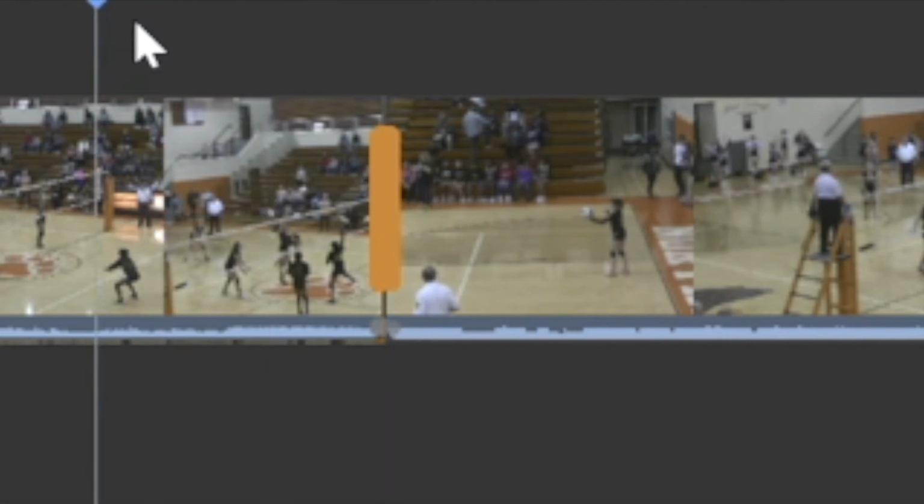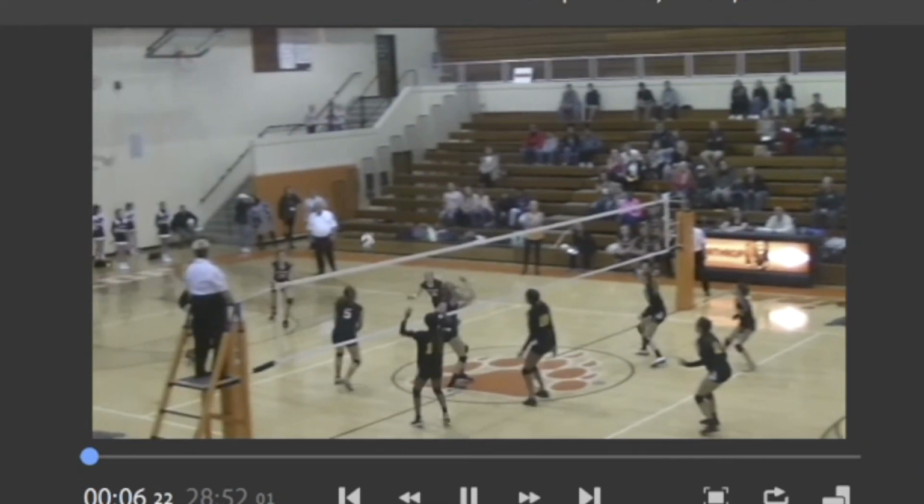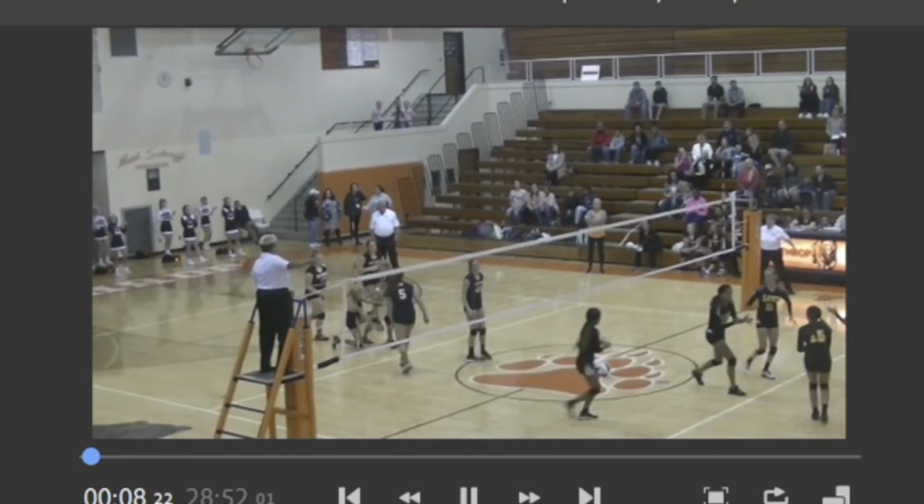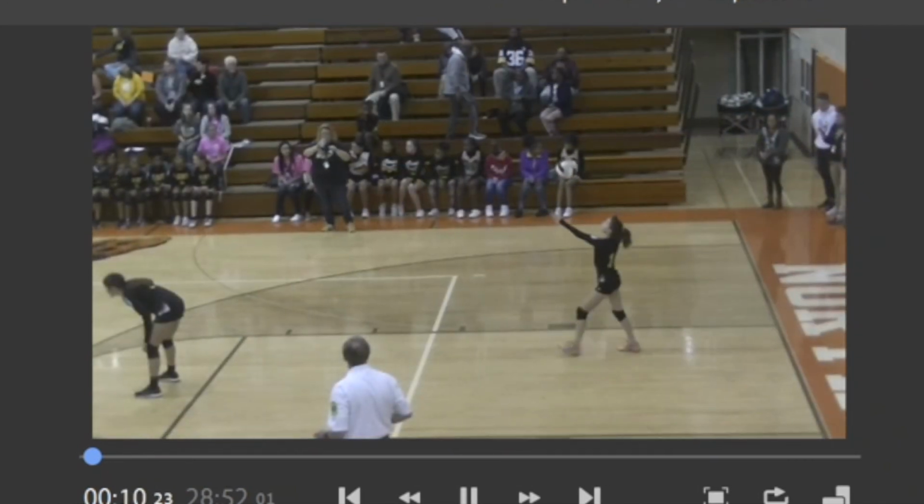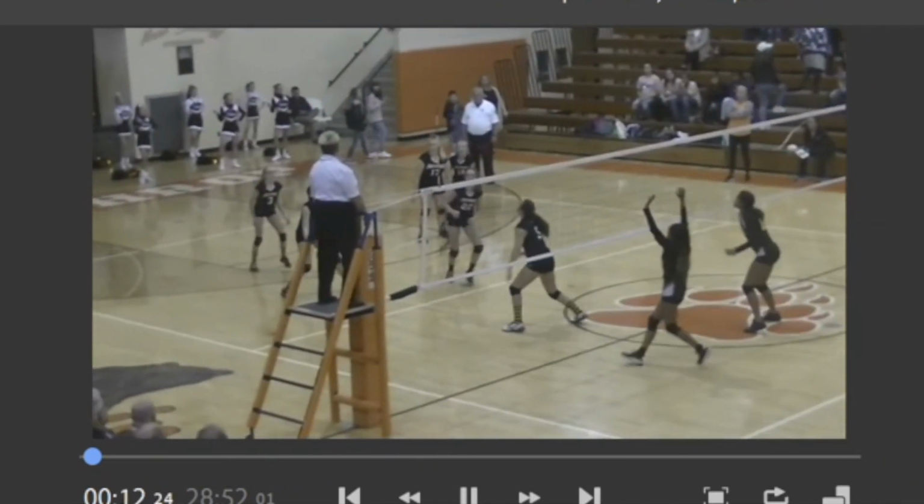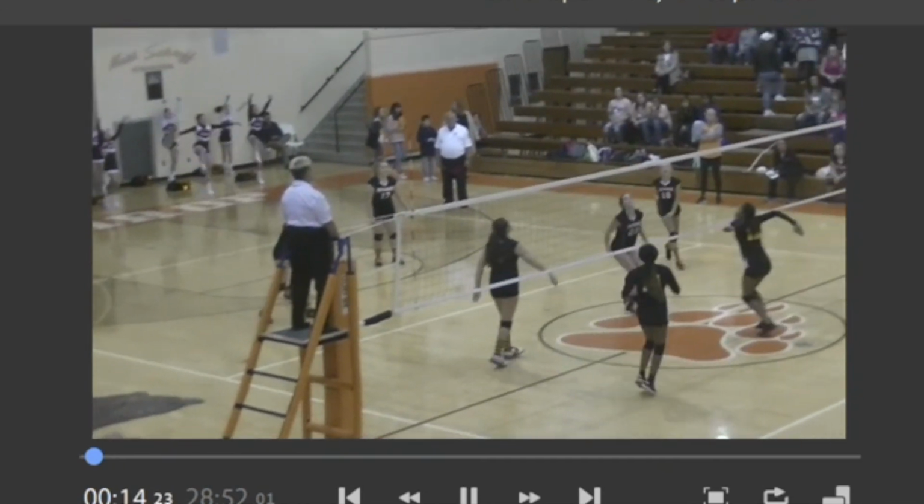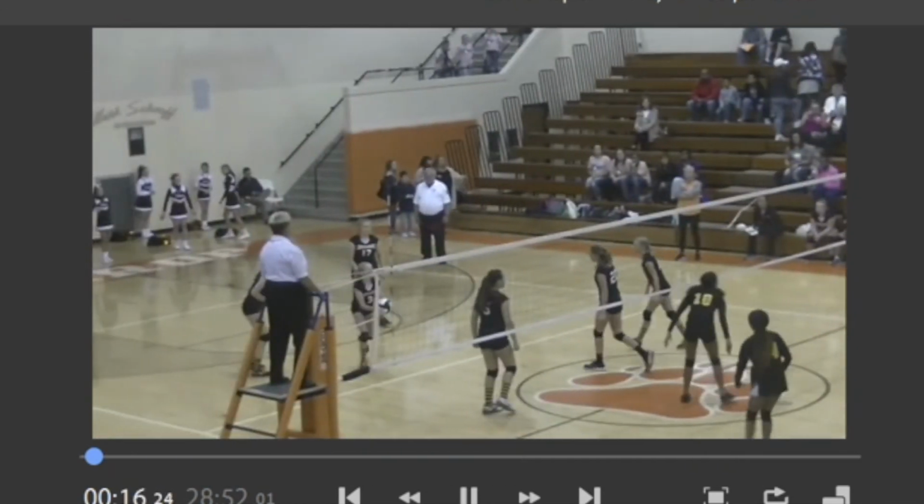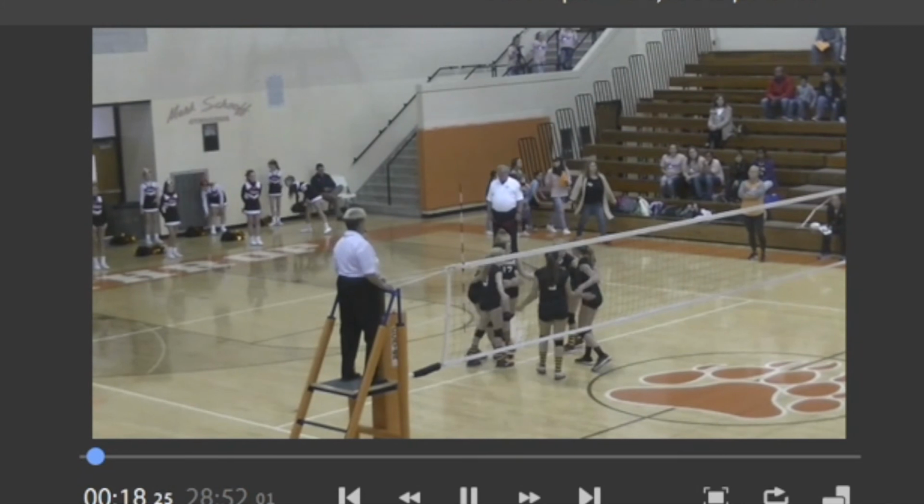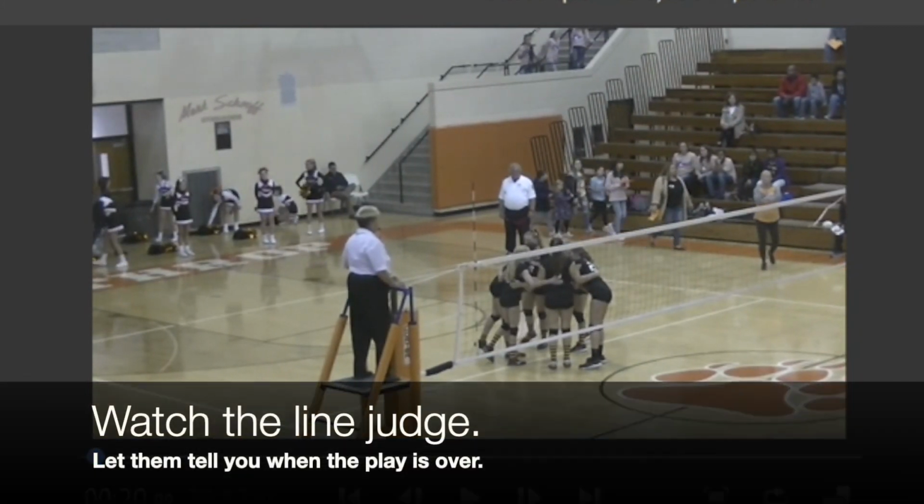Do we have a stop here too? Nope, that looks good. So we follow the ball with your eyes. Okay, the ball just hit the ground. 1, 2. Sometimes you want to watch for the line judges. Make sure that we get them in there as well because they do the calls and the signals with their hands. Sometimes it's good to wait until they're done doing their thing.